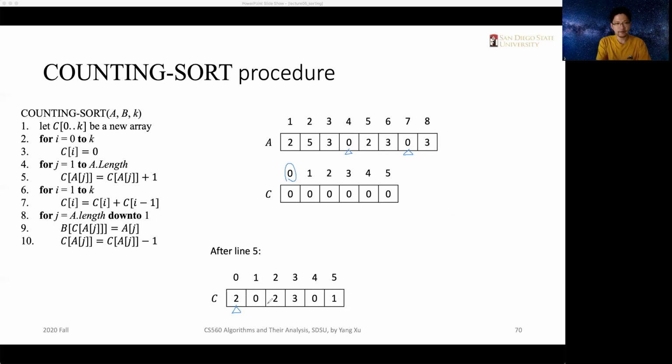So after line 5, no, I need to make a correction. After line 5, the values in C are not the number of elements that are less than or equal to. It is just the number of occurrences of such a value in A. So in A, there are 2 zeros. So after line 5 is executed, C0 is 2, right? Because there are 2 zeros in A.